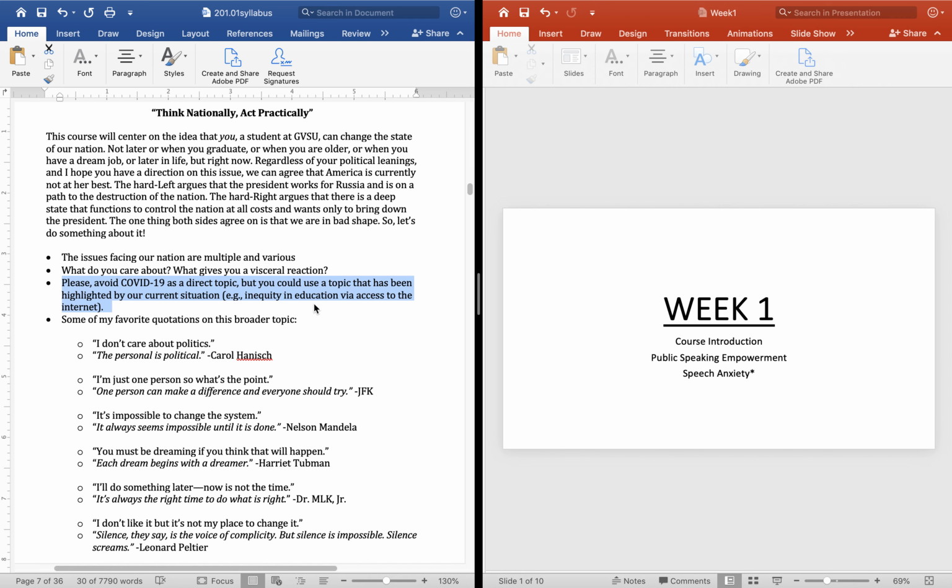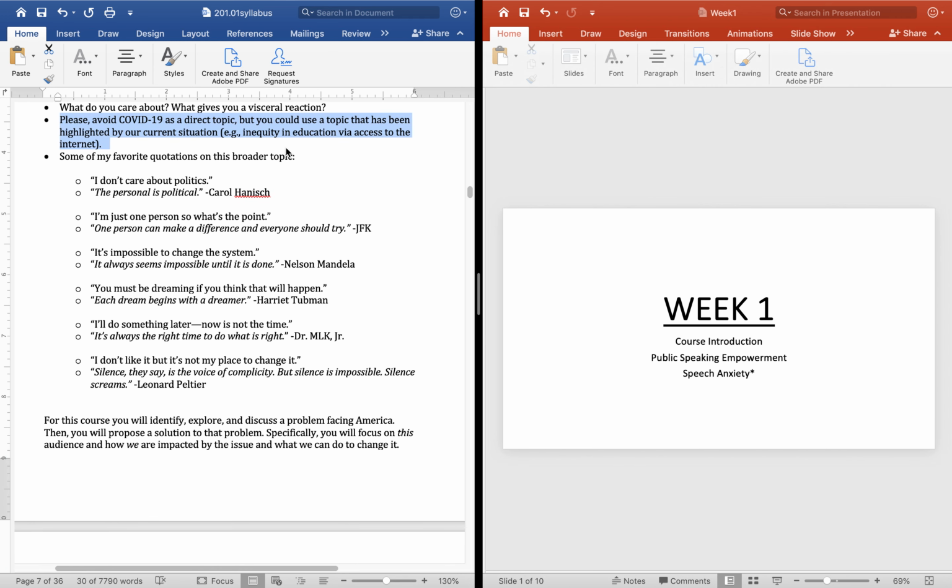Now, I've got a list of quotations here, just some that I really enjoy. The way these are set up, the first line of each is something that I've heard in class before. I don't really care about politics. Well, in reality, the personal is political. Anything that affects you on a personal level, somewhere up the chain, came from a political decision, more or less.